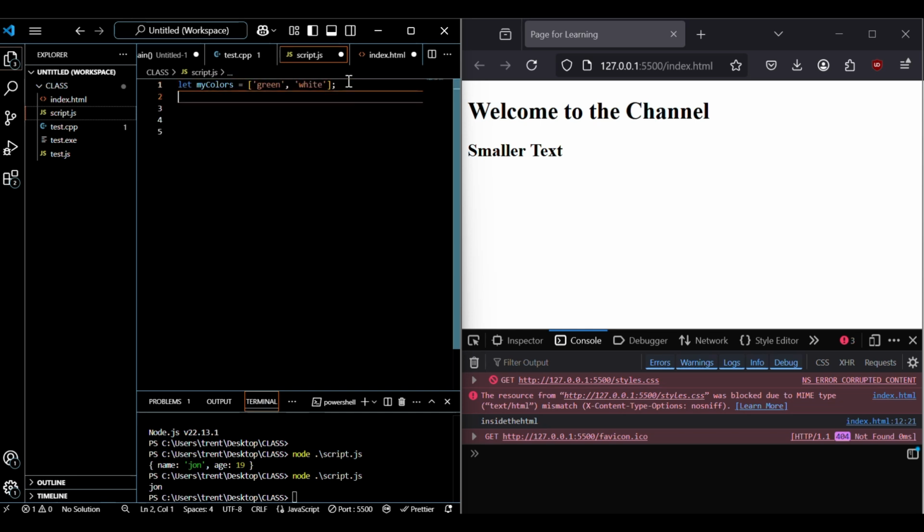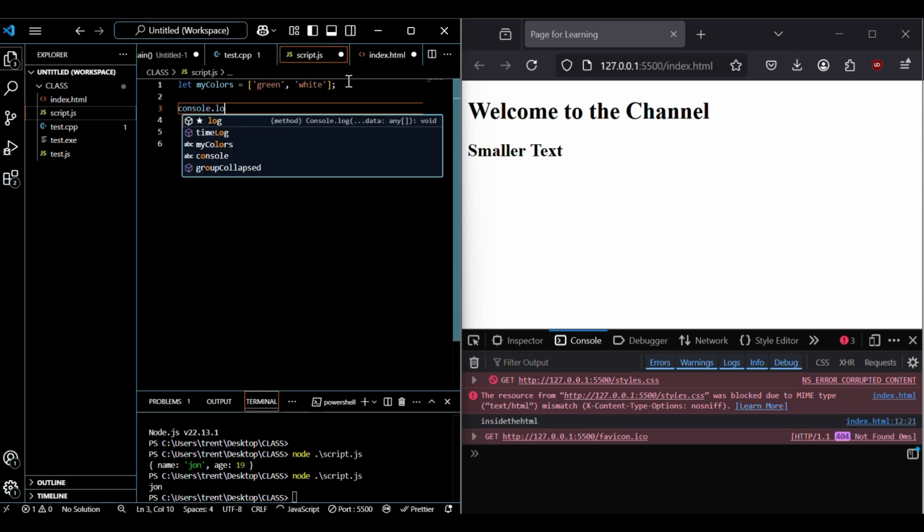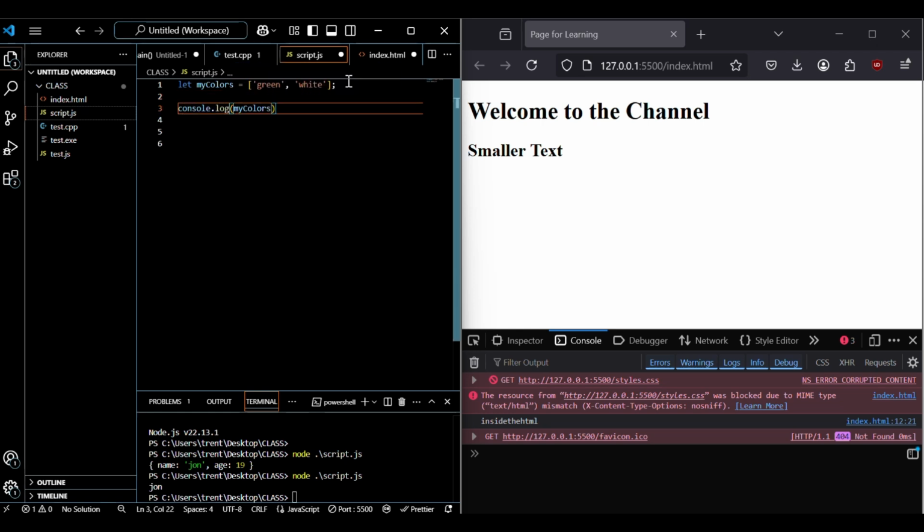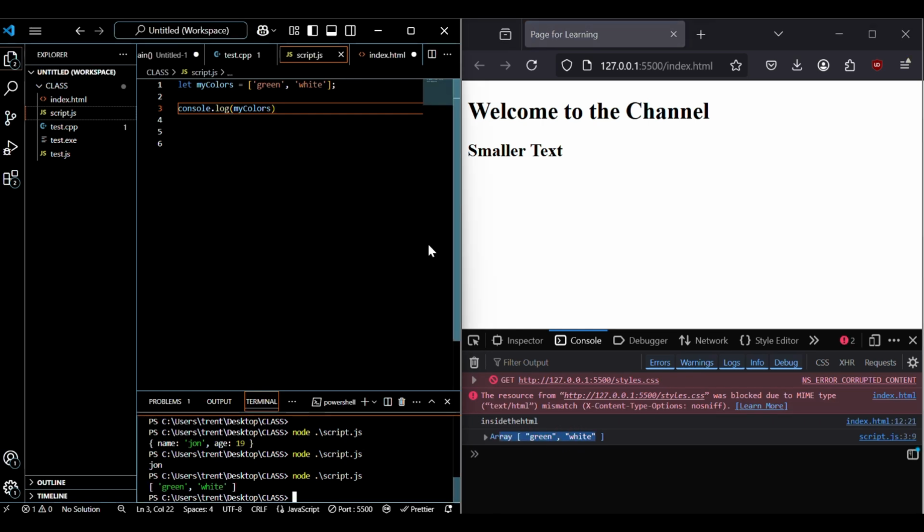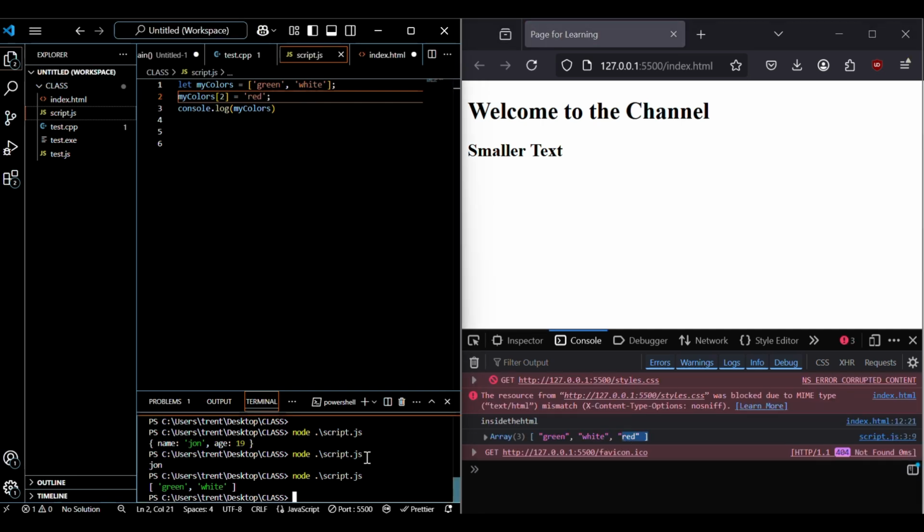So if I want to add a third color, I can do myColors and I can do 2. That'll create a third index, and I want to make it red. But let me print it out without having this line right quick, so that way you can see. Console.log, myColors. Let's save it. And you see the array saying green and white, and I can run it with Node as well, green and white. So if I go up here and I do myColors, and I do 2, and I want to add, let's say red, and save it, you see it's here, and I can run it in Node as well. So that's pretty much how arrays work.